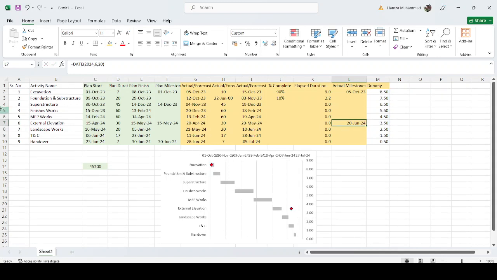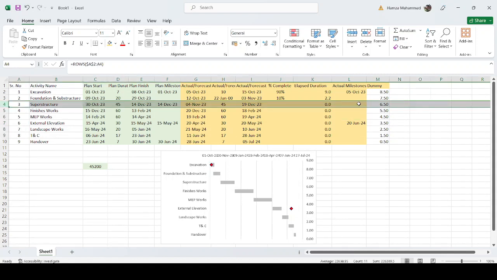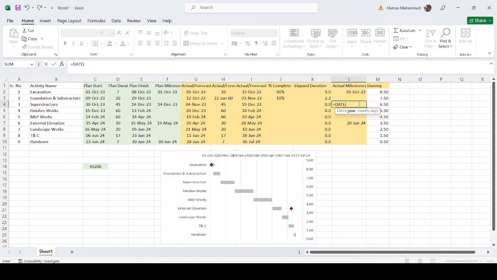So whenever, for example, any milestone is achieved, say we are going to achieve superstructure completion on 5th January 2024, it is shown here. So it means that this is working, and it is aligned also. I just showed this date for demonstration. It is not yet achieved, so we just remove this one.